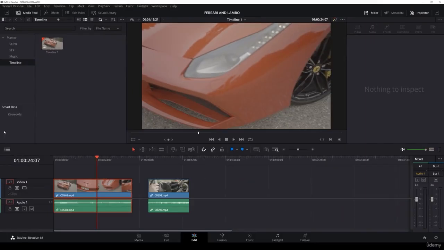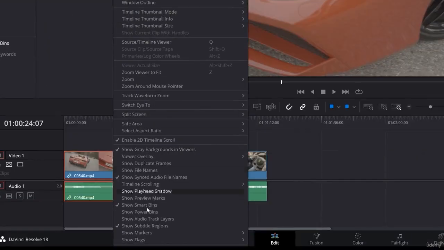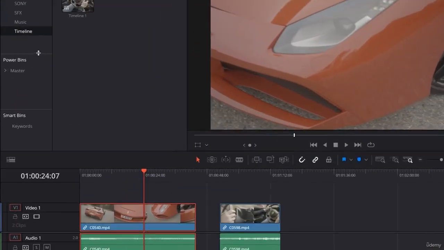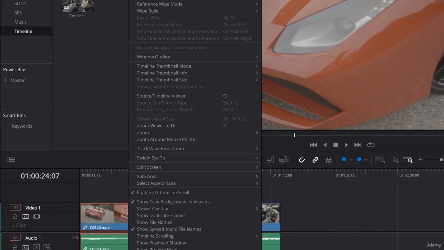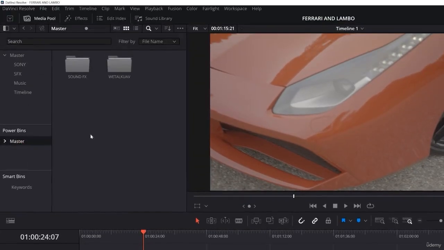Now, before I forget and before we start editing, we have other bins right here, smart bins. And also, if you go to view, show power bins. Power bins are going to be super interesting. So make sure to check that on the view tab, okay? Because power bins, right now I do not, oh yes, I did this from some previous projects.